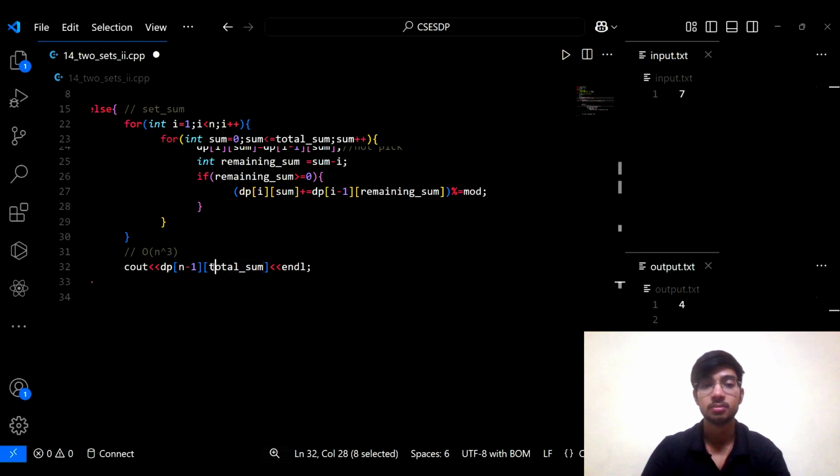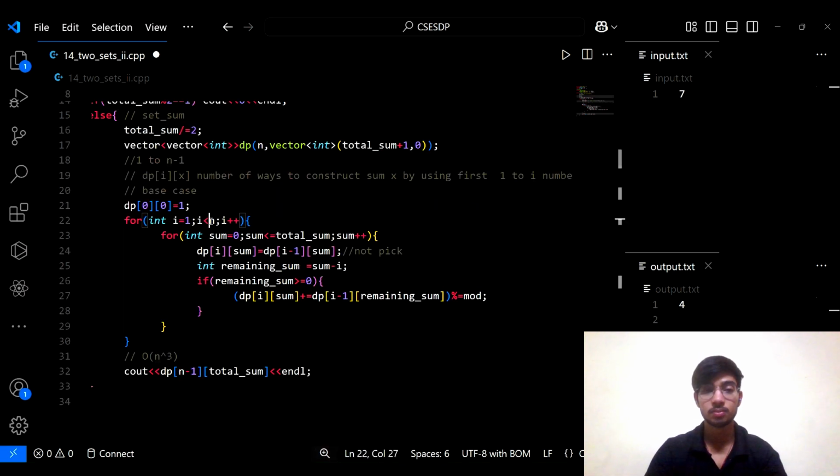We are updating the total sum. We divided by 2, so this is the set sum. How many ways are there to construct the set sum by using the first n minus 1 elements, right? With the first loop going from 1 to n, not equal to n, right? So this is the code.